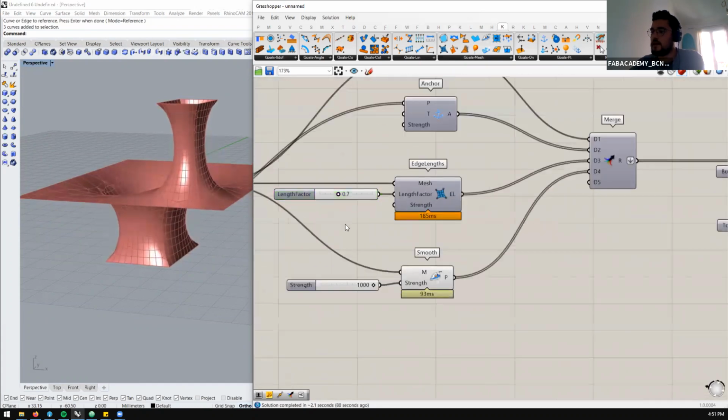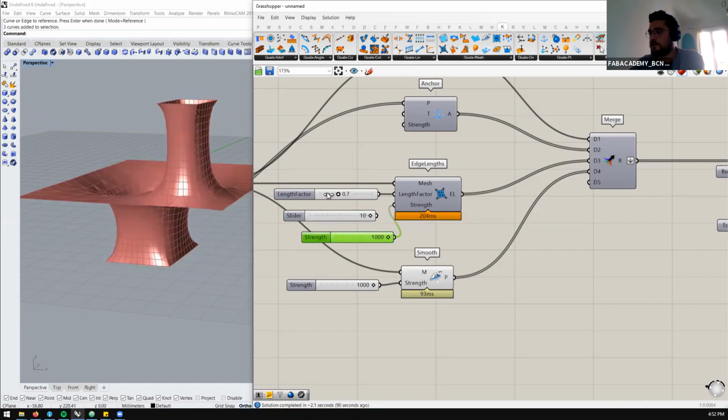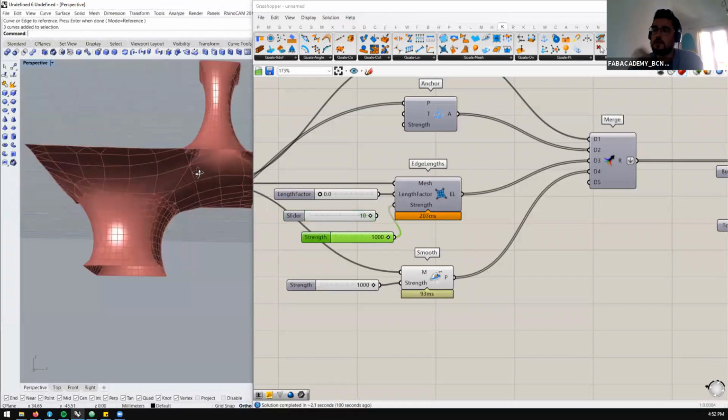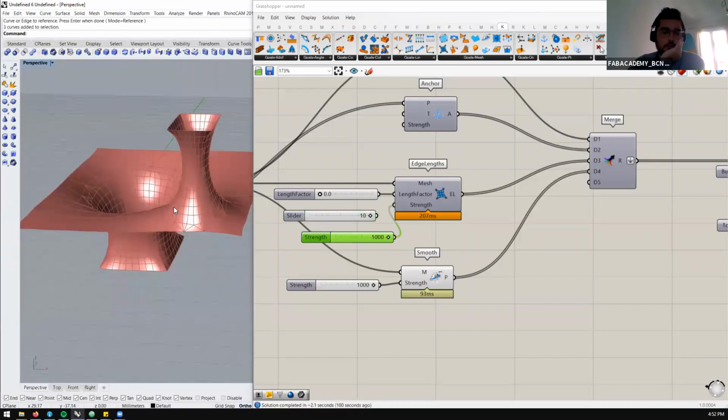The strength is not really high, so let's increase also the strength of the edge length. You see now how it behaves. Let's also increase the strength a little bit more. So now we are producing a simple minimal surface.